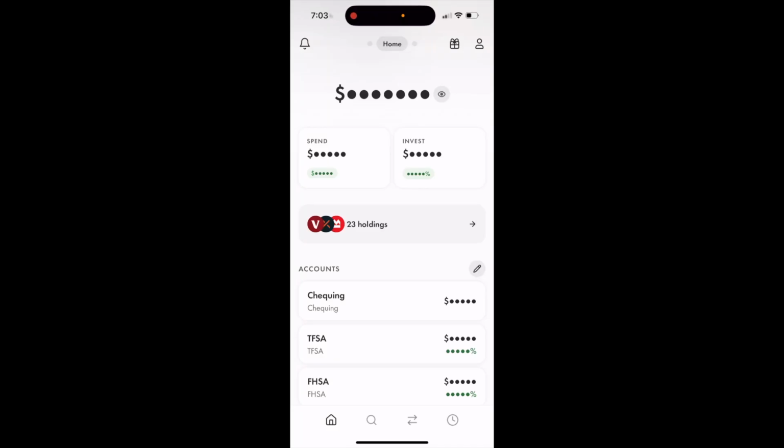So in this Wealthsimple Trade tutorial video, I'll be showing you guys how to buy fractional shares of silver here on Wealthsimple.